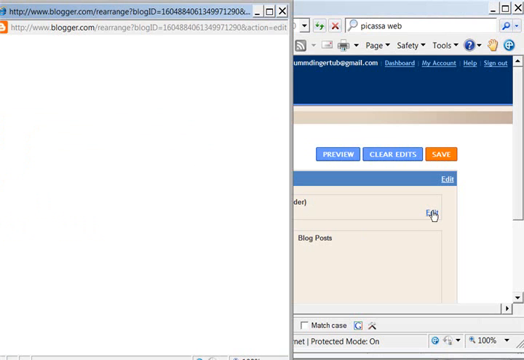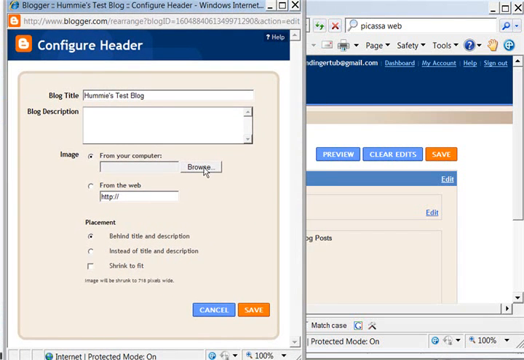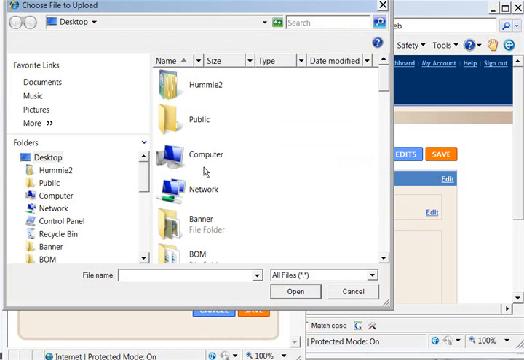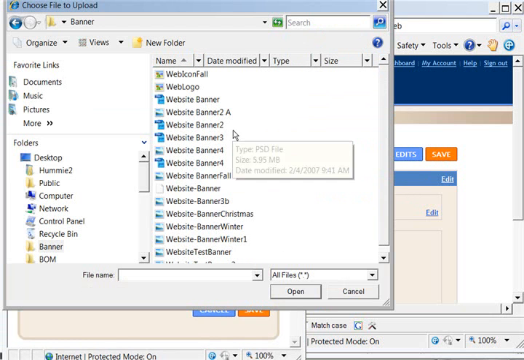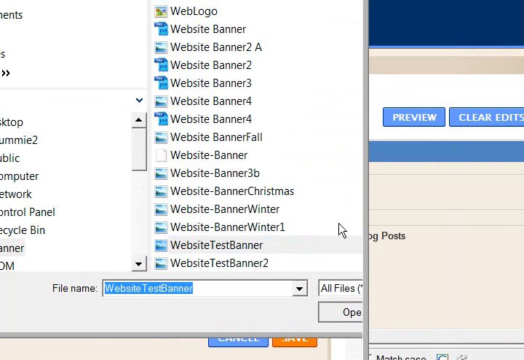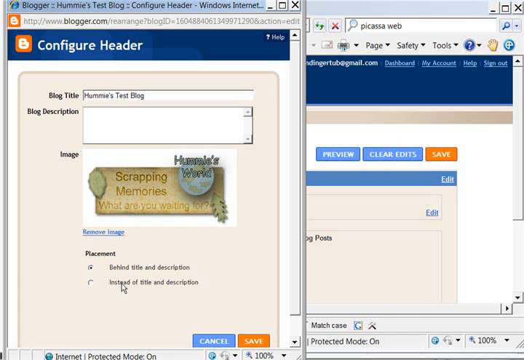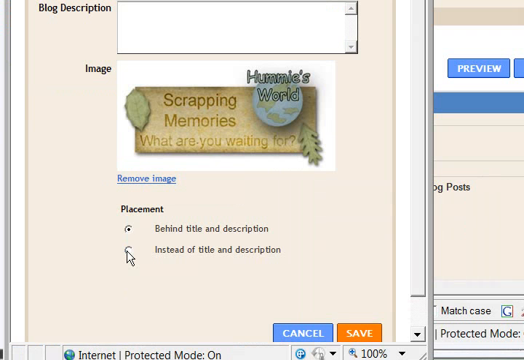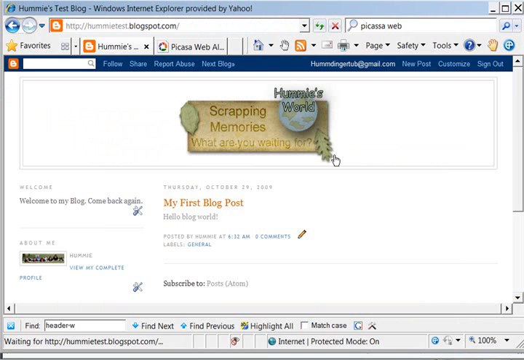back to my blog, and I'm going to browse, and I have the banner right here, and I think it's just this test banner. Open it up. It's shrinking it. There it is. I want it instead of the title and description, instead of behind it. I'll click Save. Let's go view our blog, and there it is.